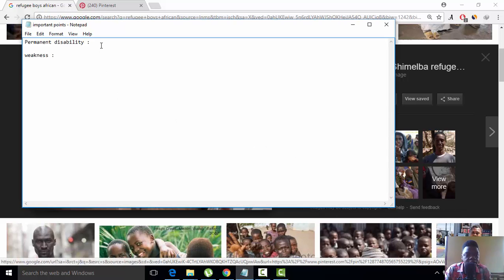The most important things are these two over here: permanent disability and weakness. We're trying to create empathy, which means making the audience have feelings for the character. There are many ways to do this, but these are the most effective ways. One is giving the character a permanent disability. I'm going to talk about permanent disability and examples of how it has been used effectively.